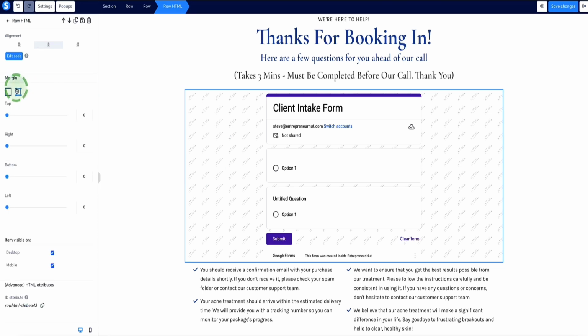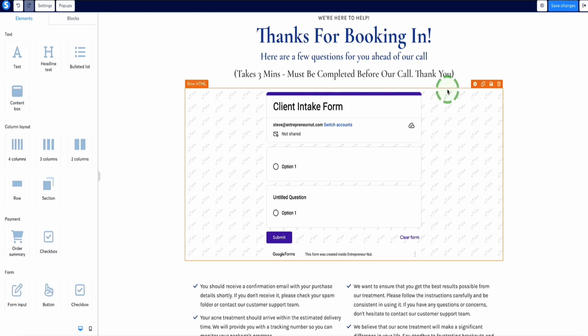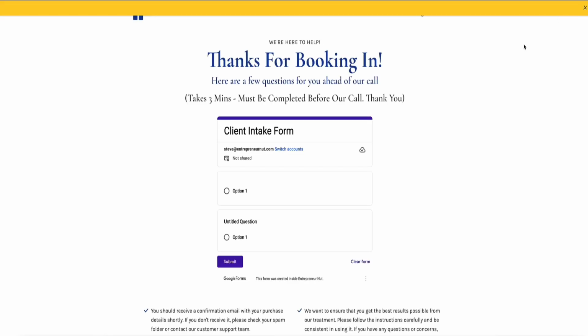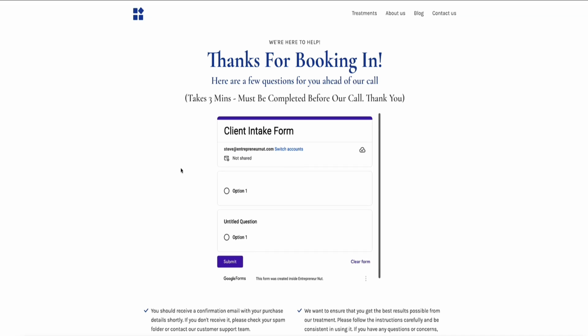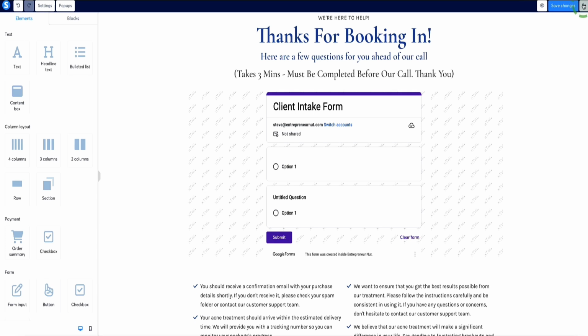So just because of my OCD, I'm going to space that out. That's just kind of annoying me. Anyway, drop that down, click on save. And now we click on the eye icon to view this page. This is what it's going to look like. So when they come to this page, they'll see our heading and the form embedded right here. So click on Save Changes, exit that page.